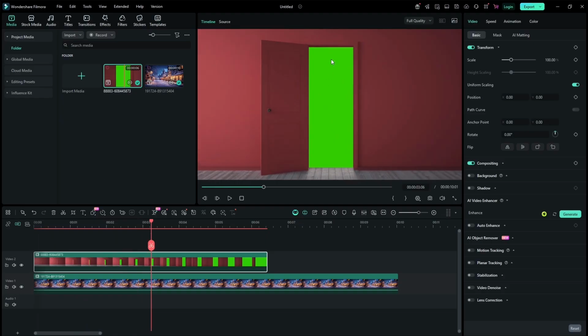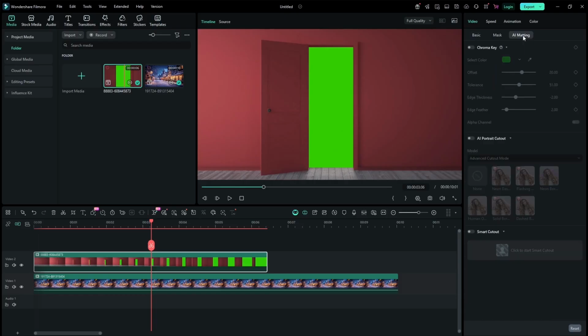Okay, so what we want to do is remove this green color here so that we could see our background video here in track 1. And to do that, we have to select this video with the green screen, then navigate here to the top right, here under video. By default, we're under basic. Just make sure you move and click here onto AI matting.